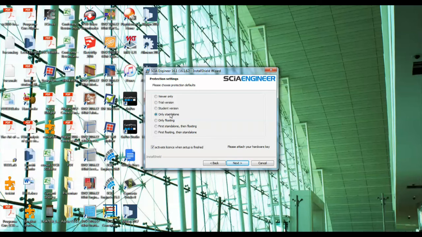Standalone means that you have a hard lock that is attached to your PC. Only floating means you will connect to a server, and then there are some extra options in case you don't have the hard lock to connect to a server, or the other way around. If the server doesn't work, use your hard lock.